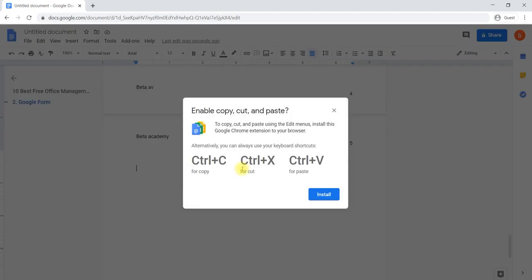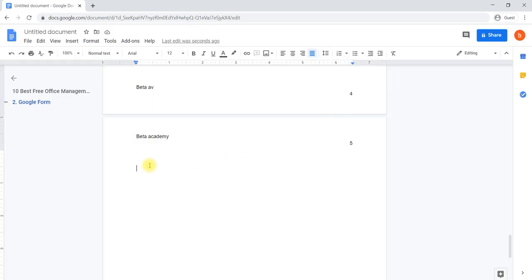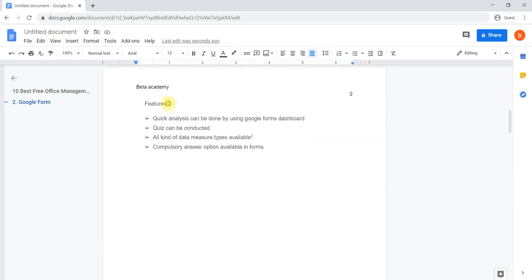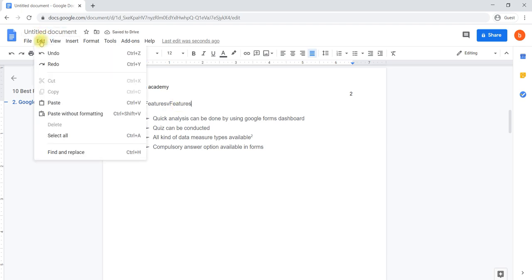You can paste it somewhere else by using Edit, Paste. The shortcuts are Control X for cut and Control V for pasting whatever you have cut. Then the copy and paste is similar. We know that Control C is for copy and Control V is for paste. The same thing here also, Control V and Control C.